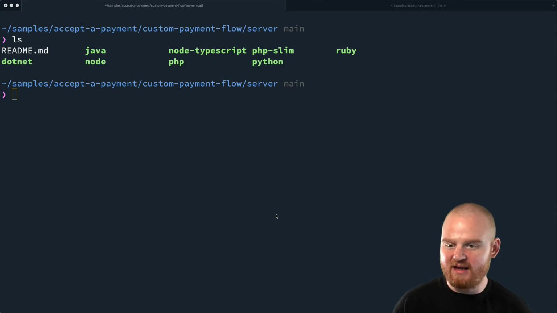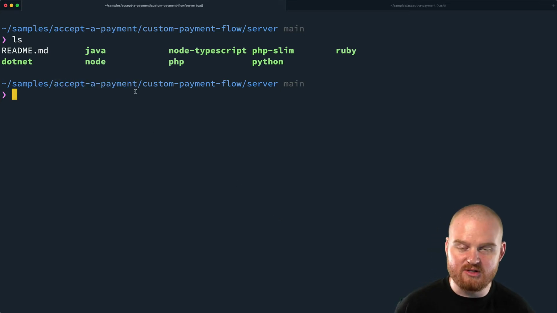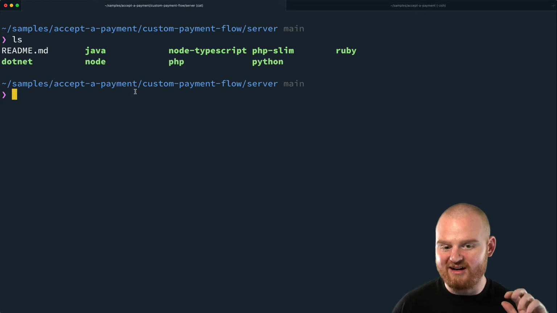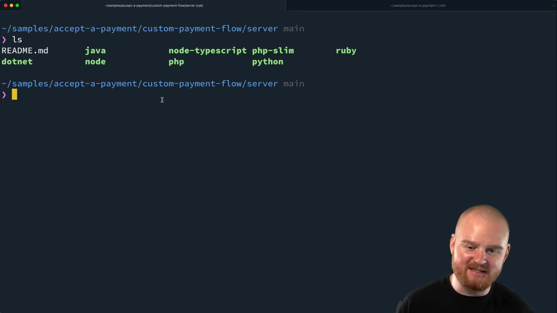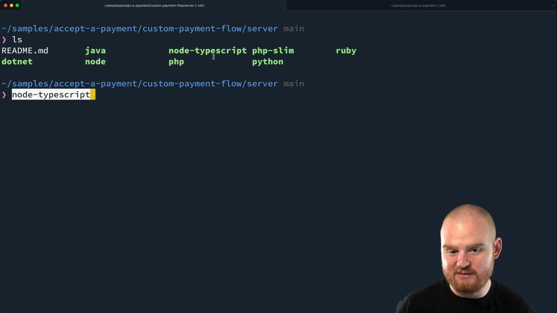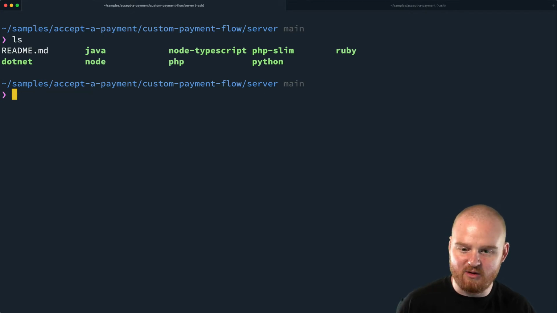Welcome back. Today we're going to add support for a Golang server to a brand new accept a payment Stripe sample. So we're just going to add the backend for creating a new payment intent. So here we have a sample, and right now we already support .NET, Java, Node and TypeScript, PHP, PHP Slim, Ruby, and Python. So we really just need to add support for Go.